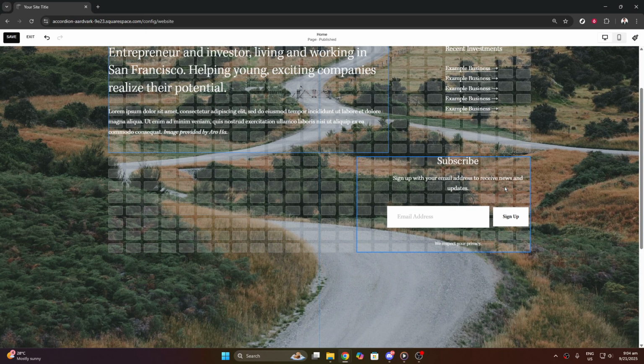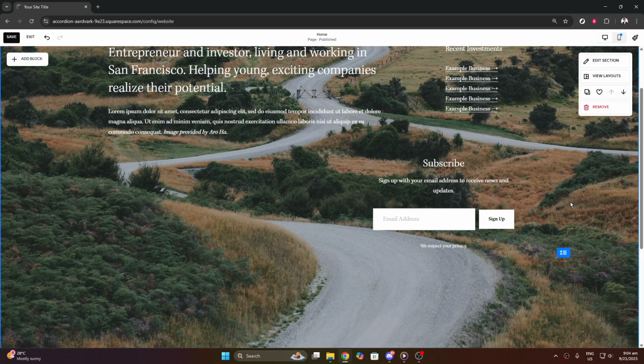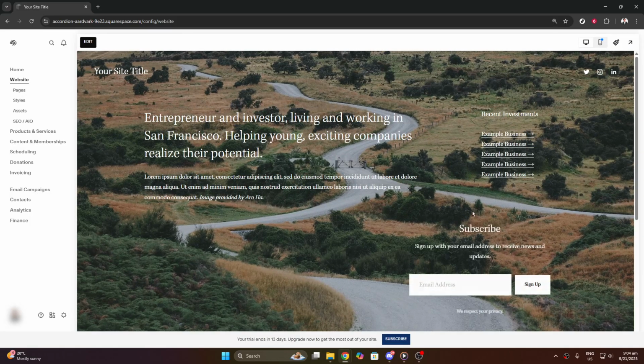Once you're pleased with the placement, it's time to finalize your edits. Navigate to the Save button, usually located at the top or bottom of the editor interface. Saving ensures that all your hard work is locked in and any adjustments you made are now live and ready for your website visitors to interact with, and there you have it.